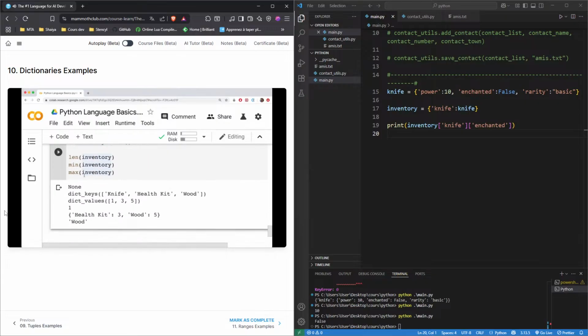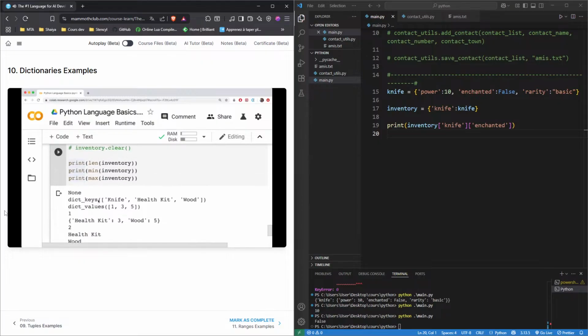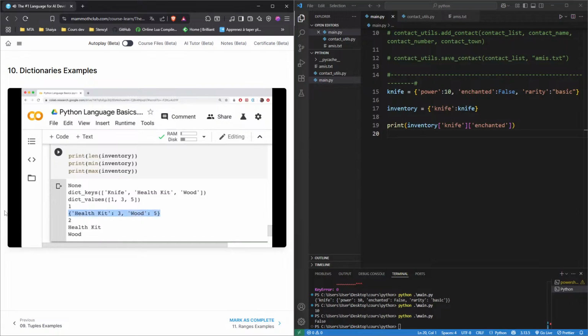Okay, so these actually do work. Oh, actually, I should probably be printing these out. Let's do that. Print and print. Okay, we'll just close off the brackets there. Okay, there we go. So the length is 2. If you remember, we actually removed something, so this is what the inventory looks like. Makes sense that there are 2.